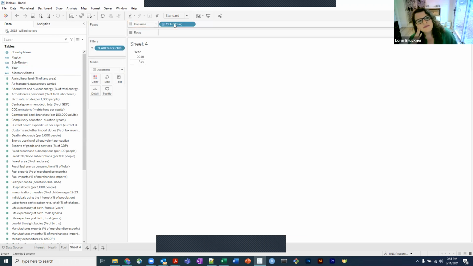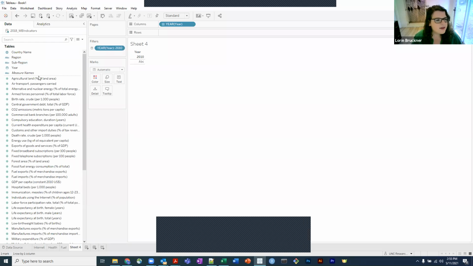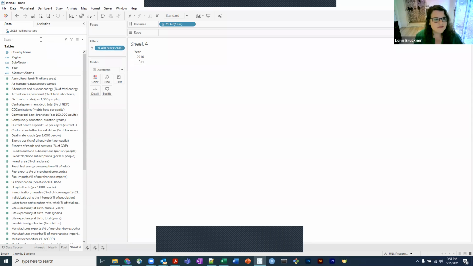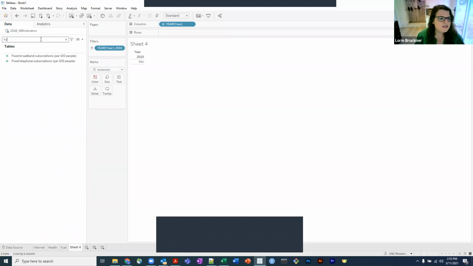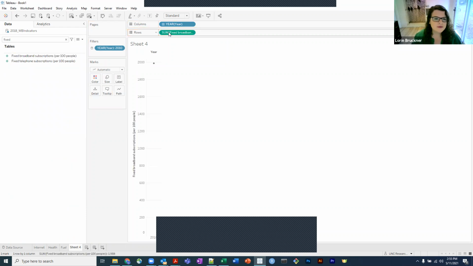Already we can see something is amiss, right? We're only looking at 1 year. Before we do anything else, let's go ahead and put our numerical data in there. I am interested in looking at fixed broadband subscriptions. So how many people have broadband subscriptions over time? I'm going to type in fixed into my search. And you can see I have fixed broadband and fixed telephone. I'm going to end up using both of these, but we'll start out with broadband. I'm going to drag broadband into rows.